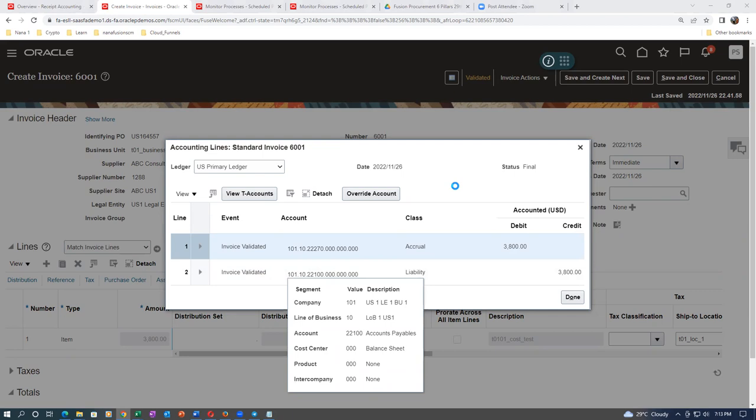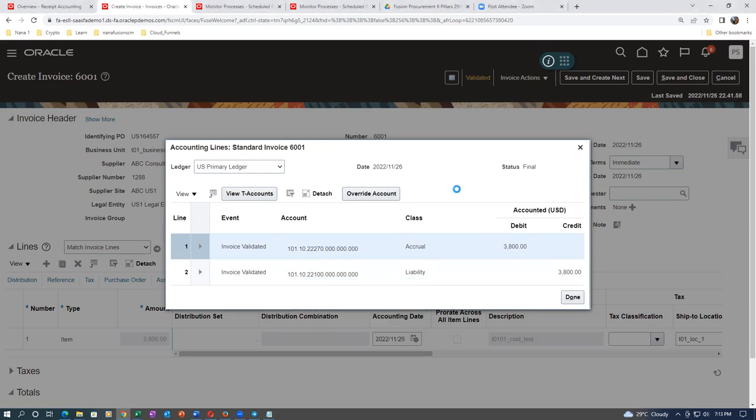Before pushing to the costing area, what is the status? It is accounted. Accrual to liability is already gone. Accrual is debited. Out of 4,000 accrual in PO, 3,800 has been debited in AP now. PO's accrual is 4,000 in this area.